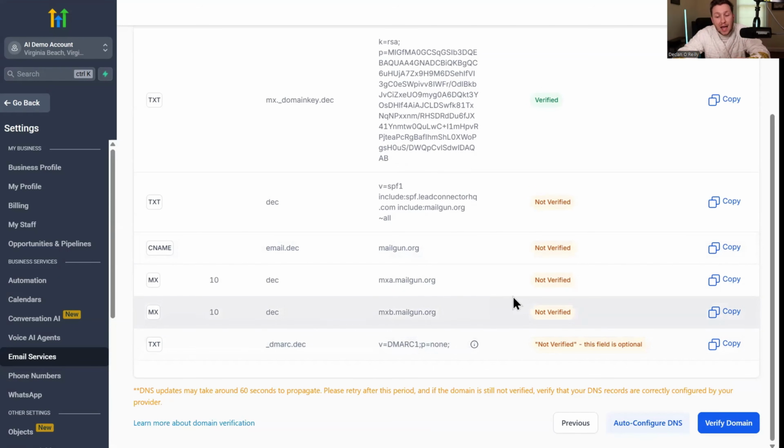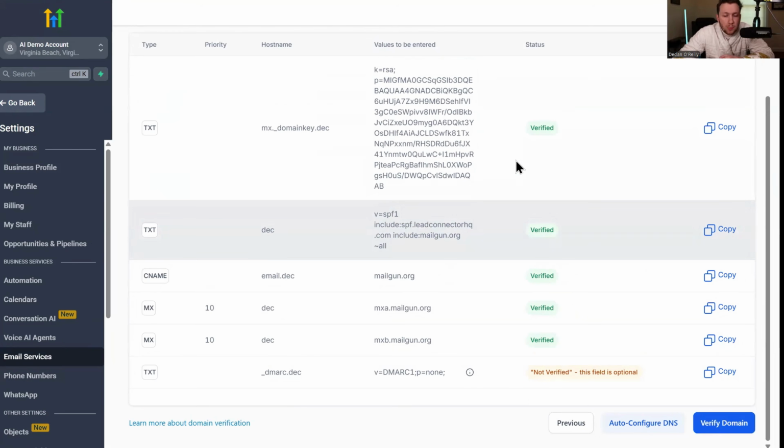How cool is this? Now, the thing is they're not all verified. So we have to make sure they're verified. So we're going to click verify domain. Boom, just like that. They are all verified and you're good to go.